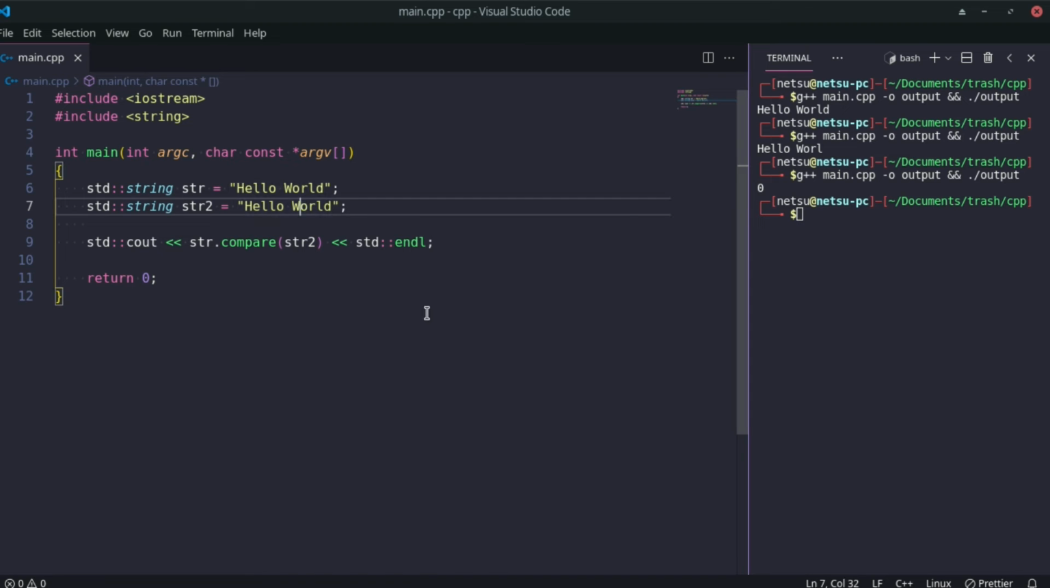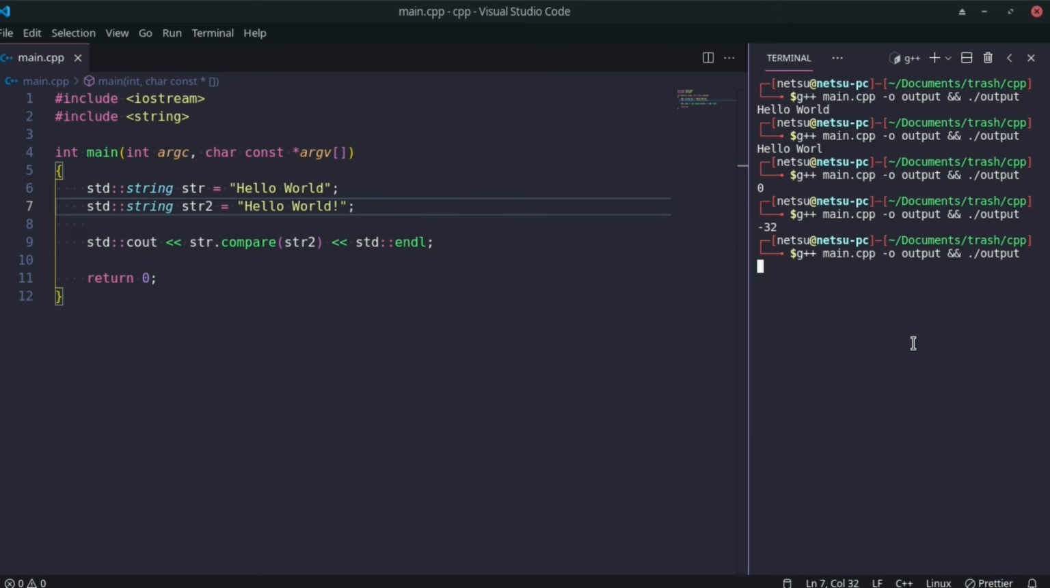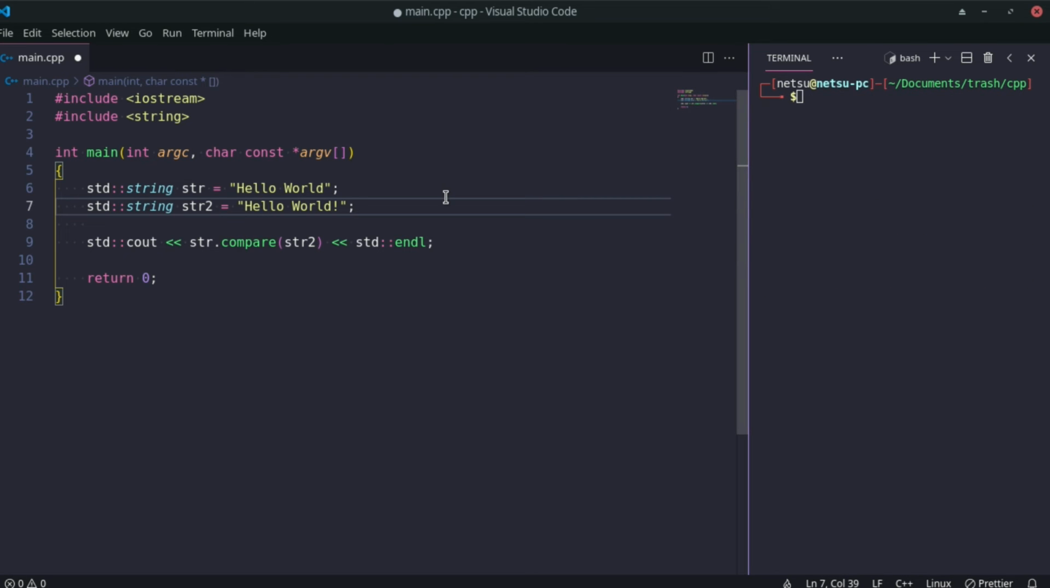So if I were to make that a lowercase w, because a capital W and a lowercase w are not the same at all, then you will get a -32 actually. So it's actually not 0 or -1, it's actually -32. So basically, if it's a negative value, it isn't the same. If we add an exclamation mark there and say capital W here again, then we'll also get a negative value, but this time it will be -1. So yeah, that's the basics of comparing two strings.